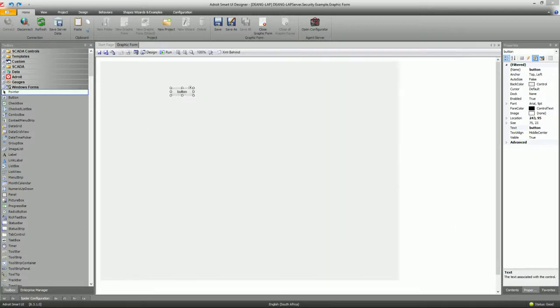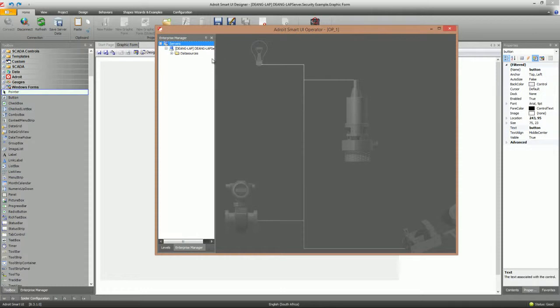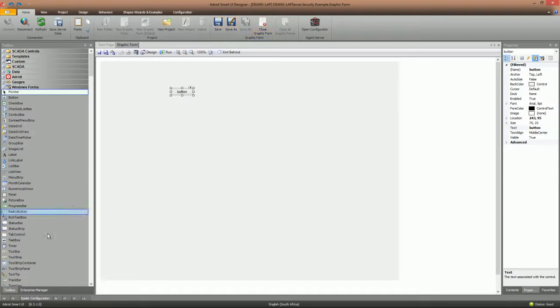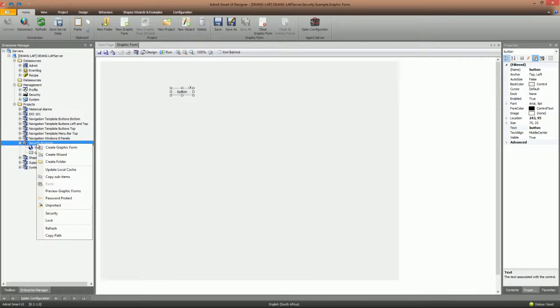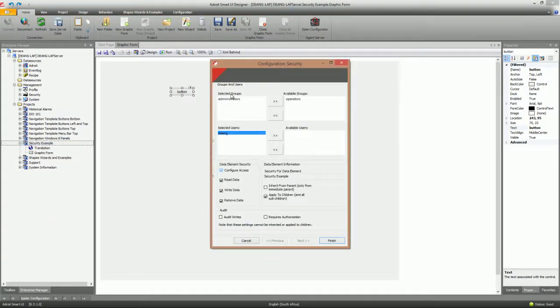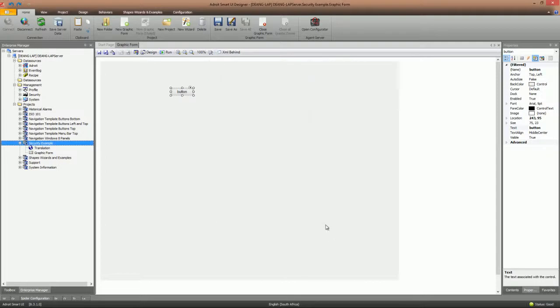and once we log in, notice, gentlemen, that there are no projects currently available. That is because this user does not have rights to any of the projects. So we're going to have to give our user rights to that project, and we do this by selecting the project, going to security, and moving my operator across. The operator wants to have full rights to all of the graphic forms, and I want him to apply to all my children, or sub graphic forms within that project. And I say finish. I save my server data now.